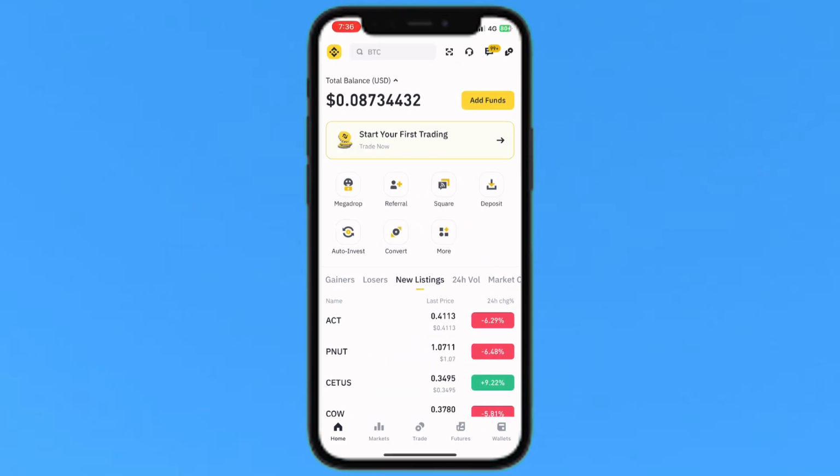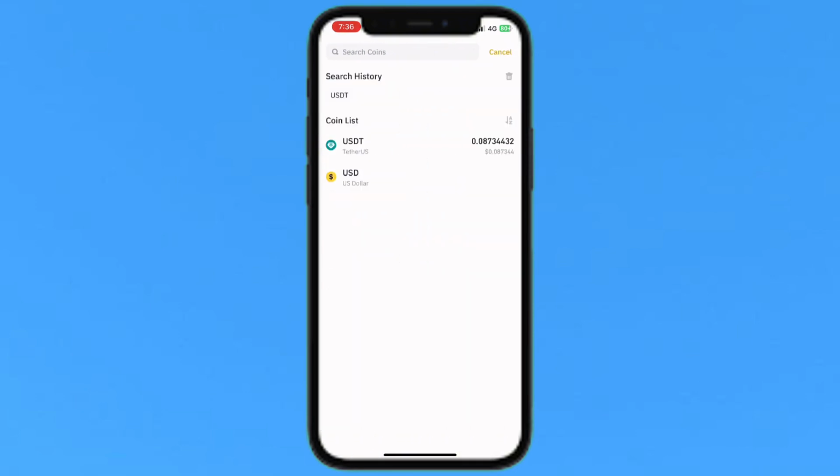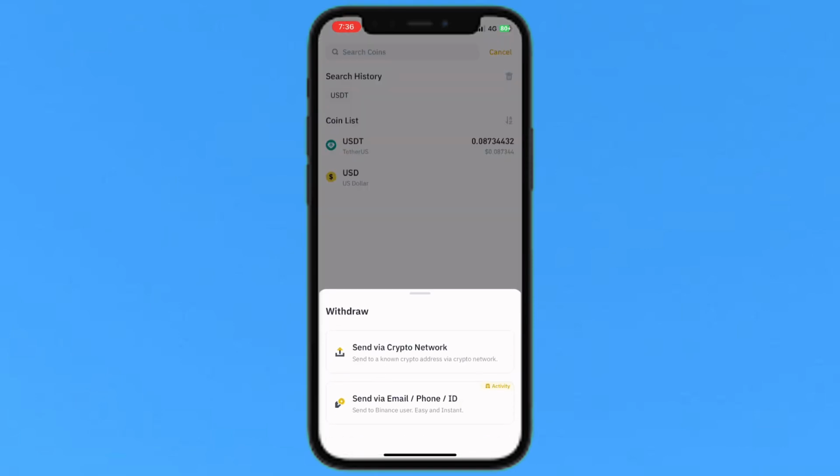I just log into my account officially. Now I will move to my wallet icon, which is in the top right corner, and just tap on withdraw. After withdraw, you just select the currency or coin. So just tap on USDT, which I have, and send via crypto network.